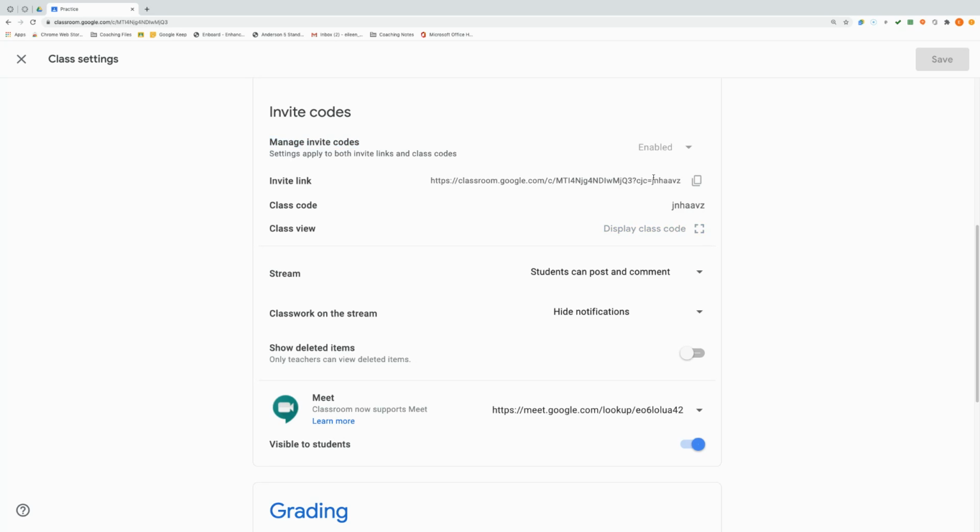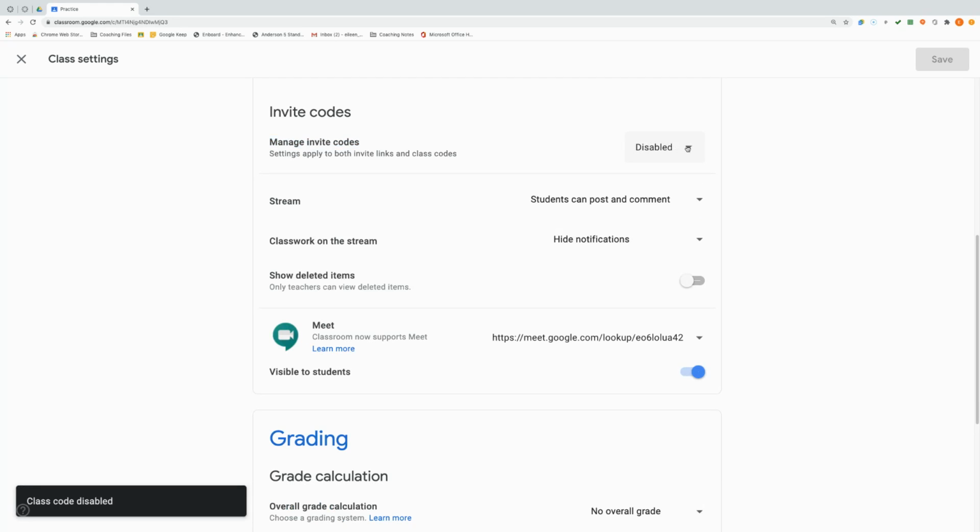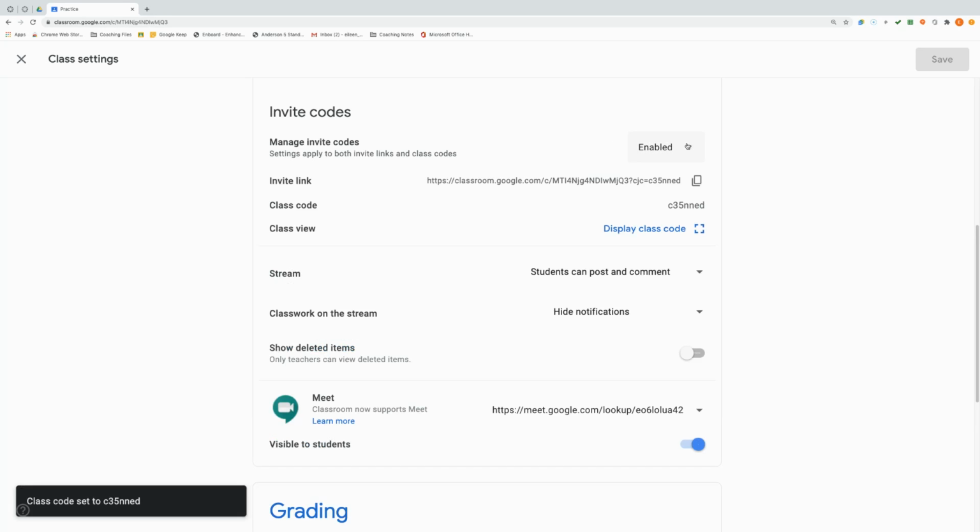So I can hit disable right now. So it's grayed out. It says disabled, and I can enable it if I get a new student and then give them the new code. But also, while it is enabled, I can just hit the reset code. And then with that reset code, the old code is not going to work anymore. So that's something that could help you.